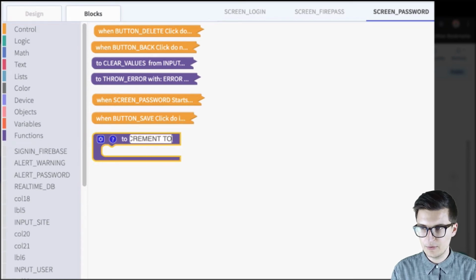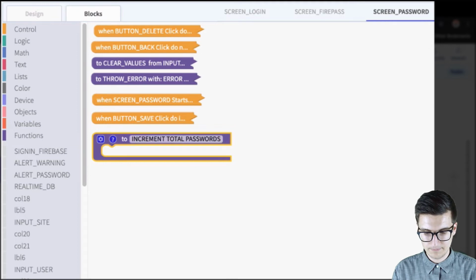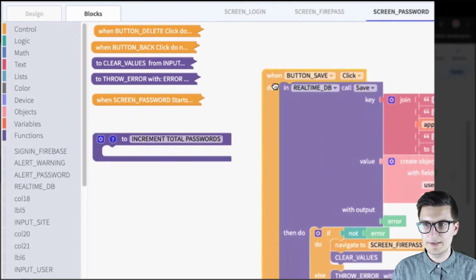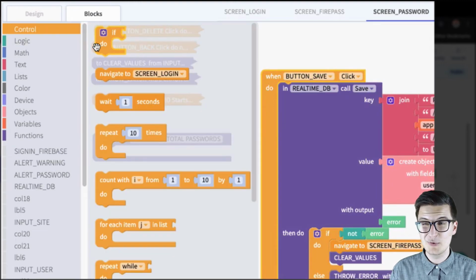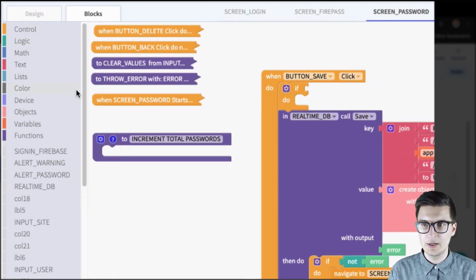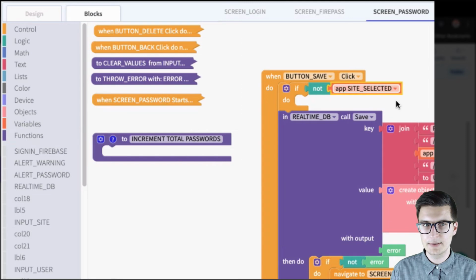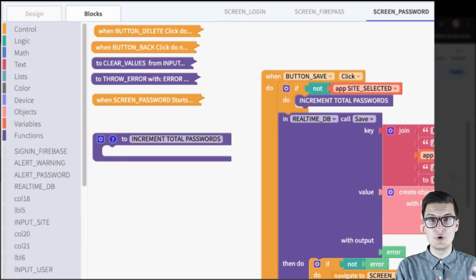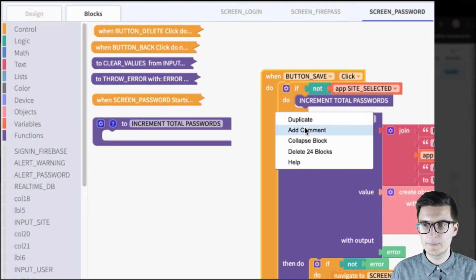So I'm going to call this increment total passwords. And then I want to call this function every time the save button is clicked. But I want to do a little check before I do that. And I want to say if not site selected. So what this does is it only fires off this function if it's a new password. And that's enough for that one.